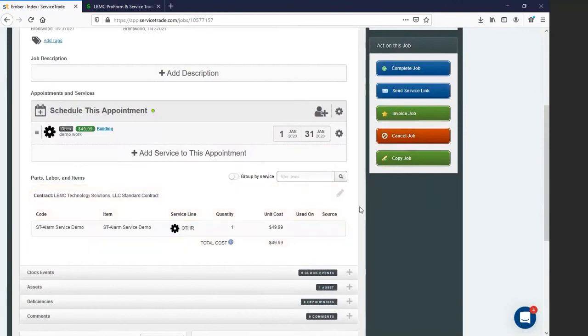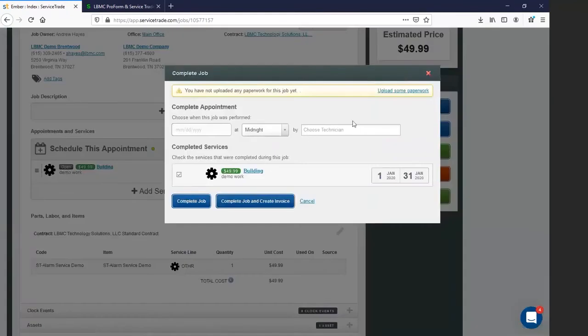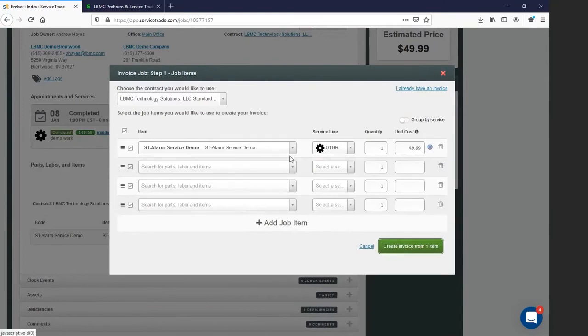And now that we have our job kind of set up, we will go ahead and mark it complete. So let's do a couple of things in this step. We'll complete the job, and then we'll go straight into creating an invoice. All right, so let's say we had one of these. That looks okay, so let's create the invoice.